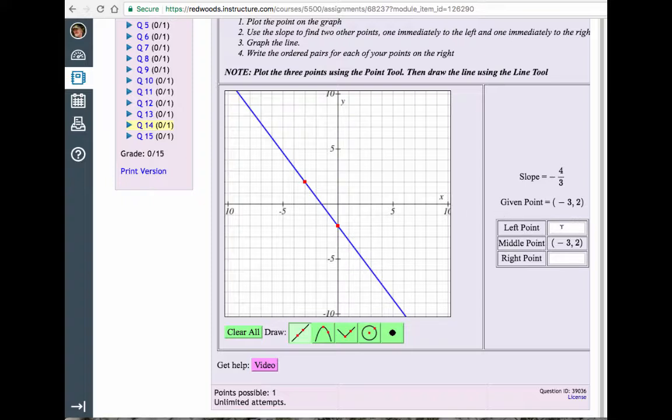Now that's not what they want here. They want a point to the left and to the right of -3, 2. I can give them the right point here. I can come in and say, all right, that appears to be at 0, -2, and I can close that off, and then I can come over here and find another point.